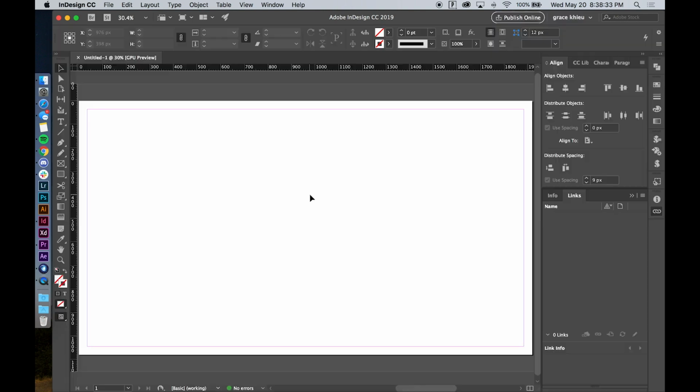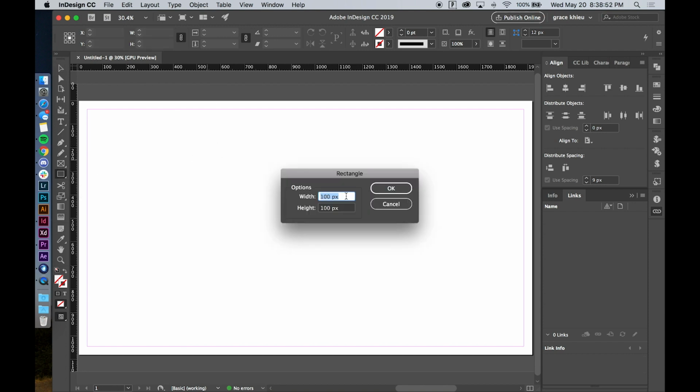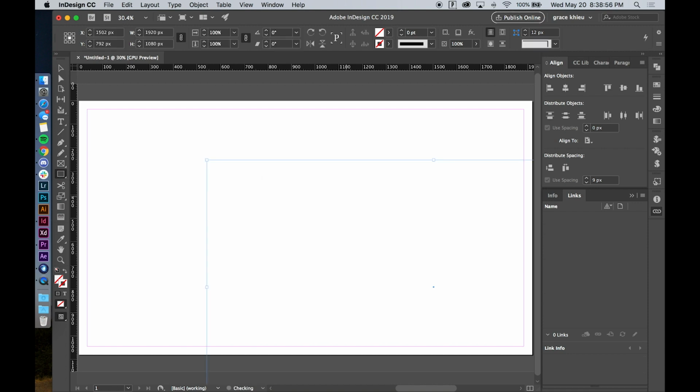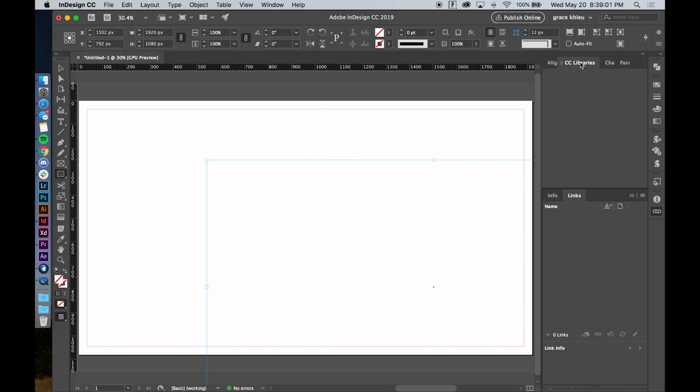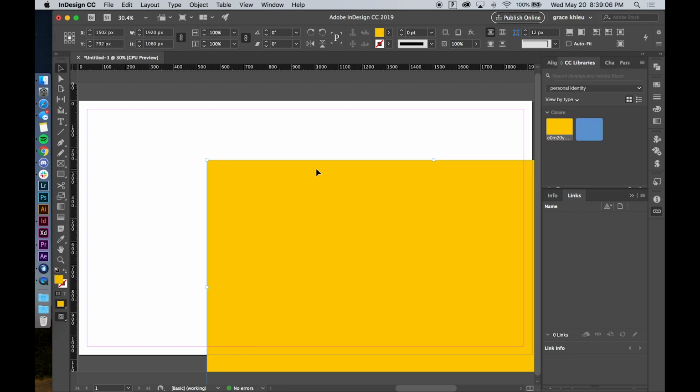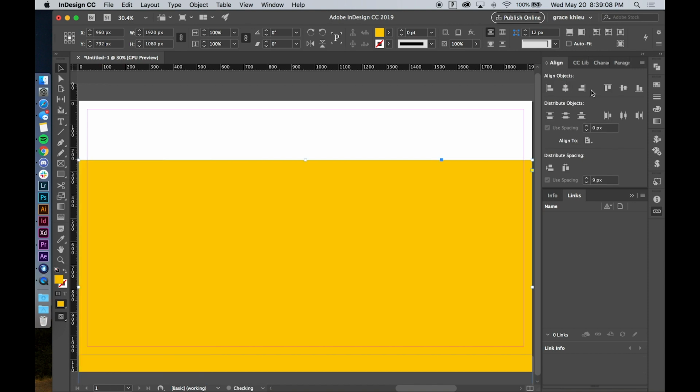Click create. This will pop up and this is pretty much what you will be seeing, kind of visualizing your grid. Which is the first section of what we're going to be doing. So you're going to go over here and click on the rectangle tool, double click, and then make a rectangle that is 1920 by 1080, and then just add a little fill color. I'll just put my brand color. There you go, nice and yellow. And then we're just going to want to center this.